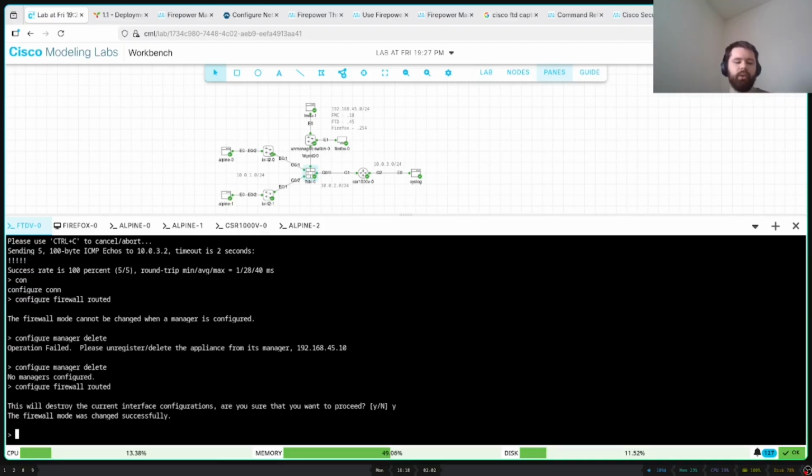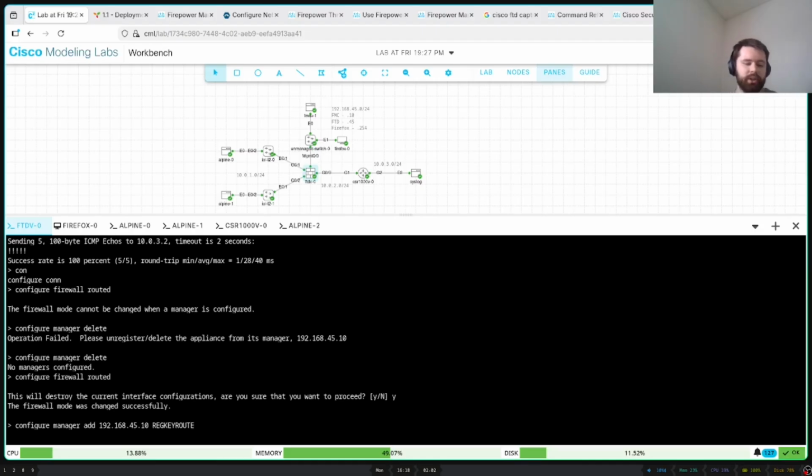successfully change the mode. Now if we configure manager add 192.168.45.10, again, reg key, let's change it up a little bit. So now it's reg key route. This should come back in a second, and we can go back to our FMC, re-register this, and then everything will be fine and dandy.